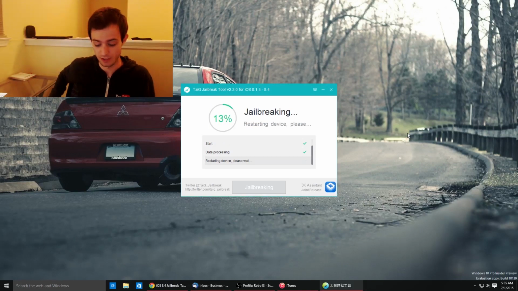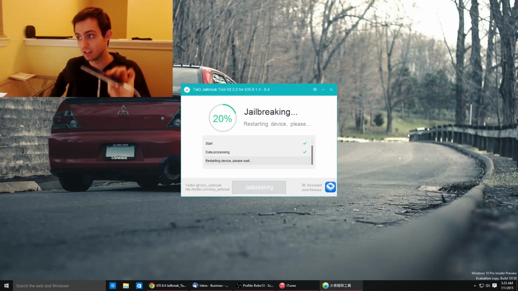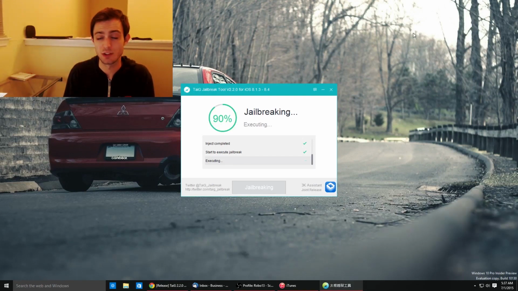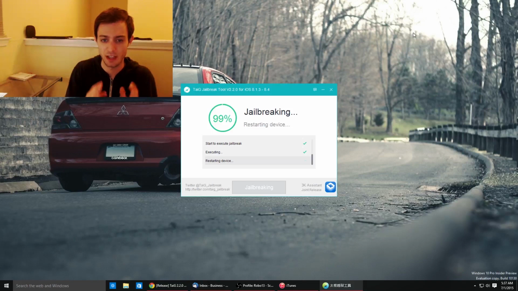and let it do its thing. Make sure it's still plugged in, and that's really all you got to do. Just wait for it to finish. Sometimes it looks like it's getting stuck. I was sitting here for a little bit, but it looks like it just passes right through. Yep, and then it restarts your phone anyway. So if it looks like it's getting stuck at 20% or something like that, just let it sit.